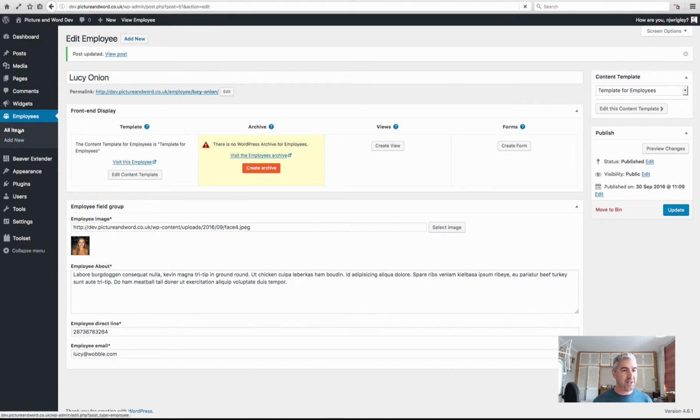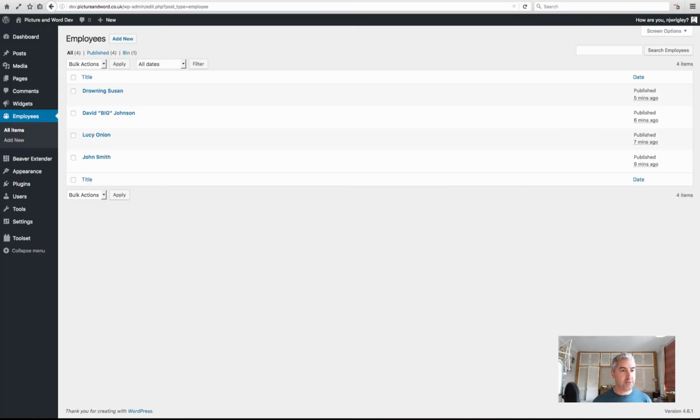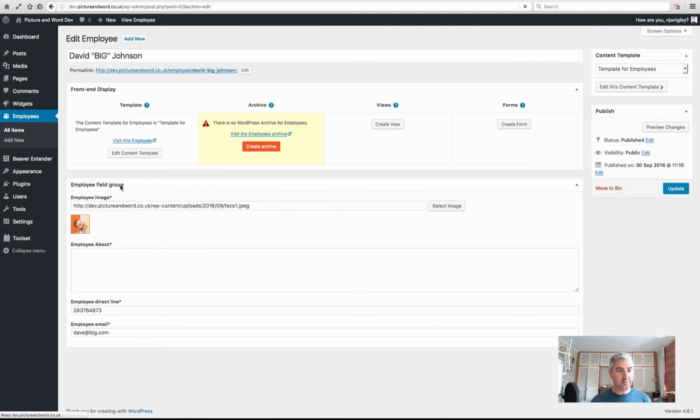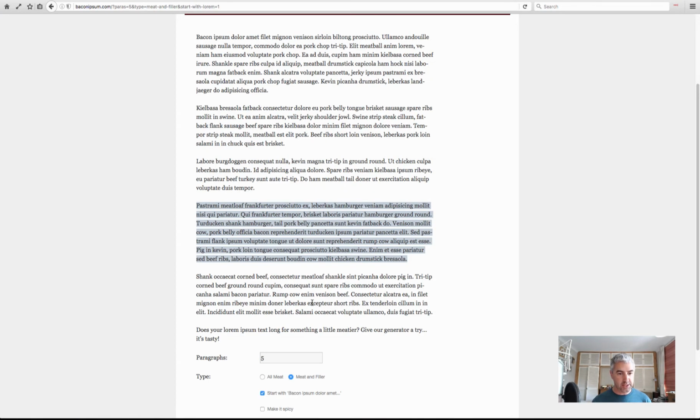And let's go and edit the other ones. Let's get some different lorem. We'll get this big fat paragraph here, which contains the word pastrami at the beginning, so it's bound to be good. Dave gets this. Dave Big Johnson. Meaty Dave. Here we go. Right, there's his piece. Come on. Yep, update it. And last but by no means least, shank. It begins with the word shank.